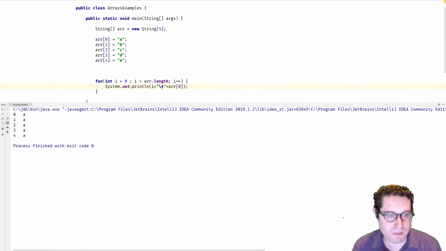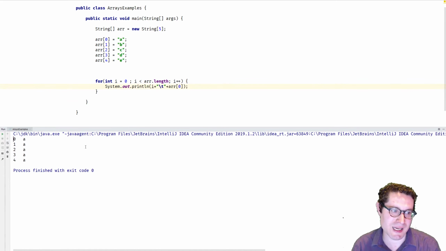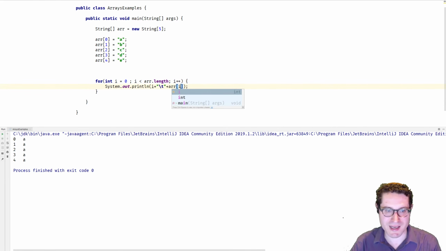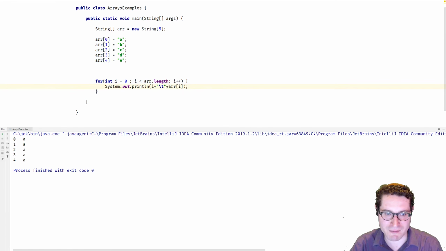Oh, array sub 0. Well, that printed out, again, computers are evil genies and will do exactly what you say. So this will be 0 A, 1 A, 2 A. Why A? Because I told it to print out array sub 0, not i. So this will print out i, and then what's at index i each time. So 0 and index 0, 1 and what's at index 1, B, 2 and C, and so on and so forth.